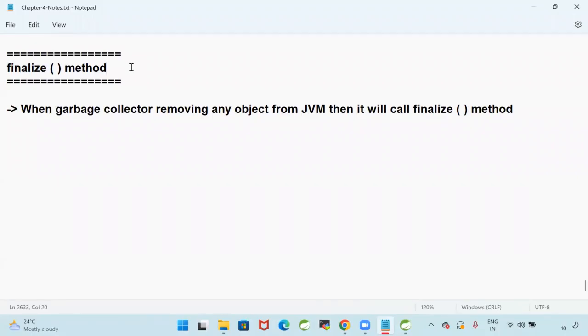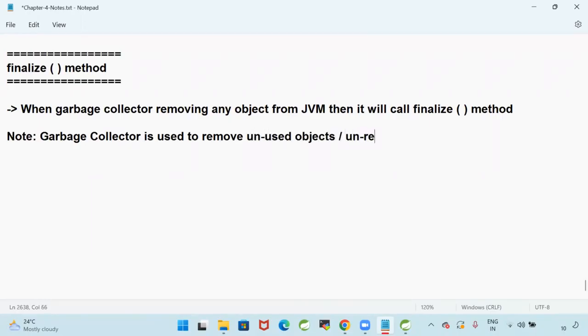We'll talk more about this method in the garbage collection concept. I am not talking about garbage collection now; we are talking about the Object class. In the Object class, the finalize method is available. Who will call that finalize method? Are we going to call it, or will the JVM call it? The garbage collector will call it. What is a garbage collector? The garbage collector is used to remove unused or unreferenced objects from the JVM heap area.